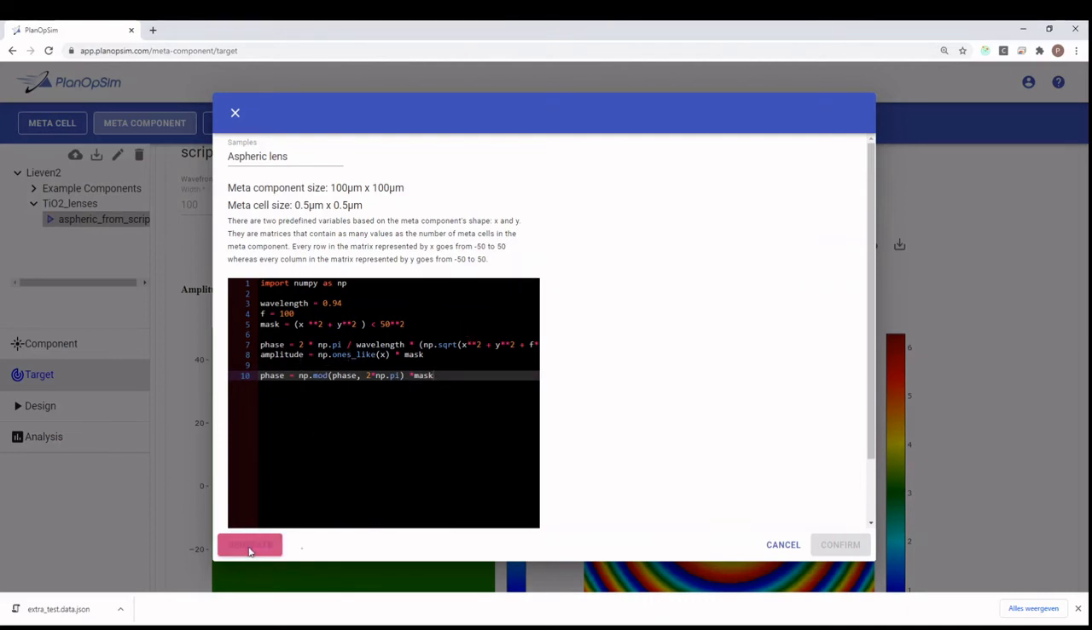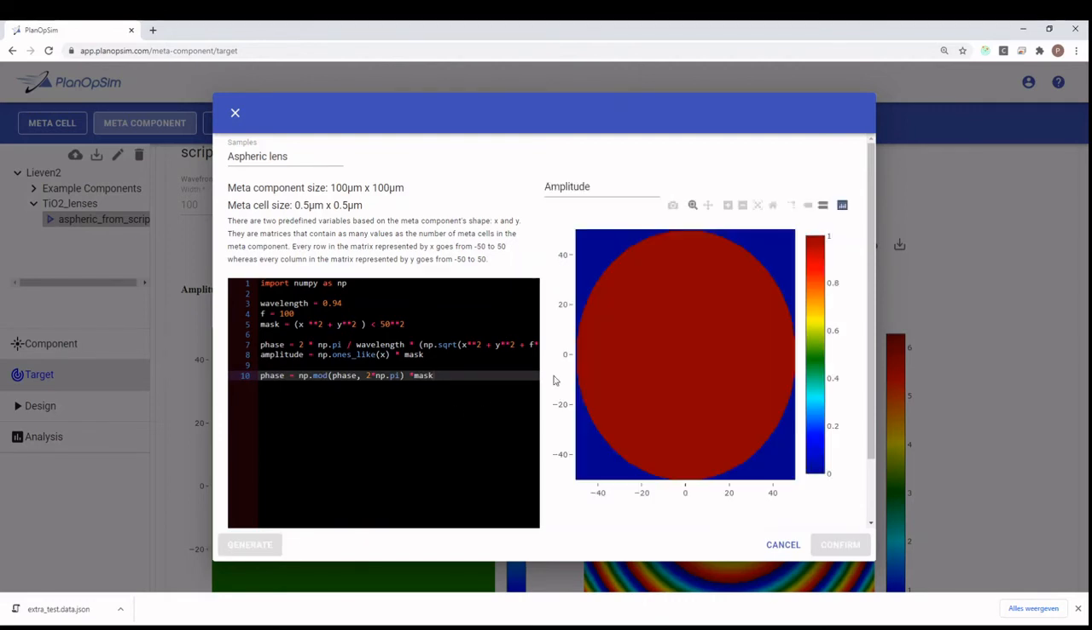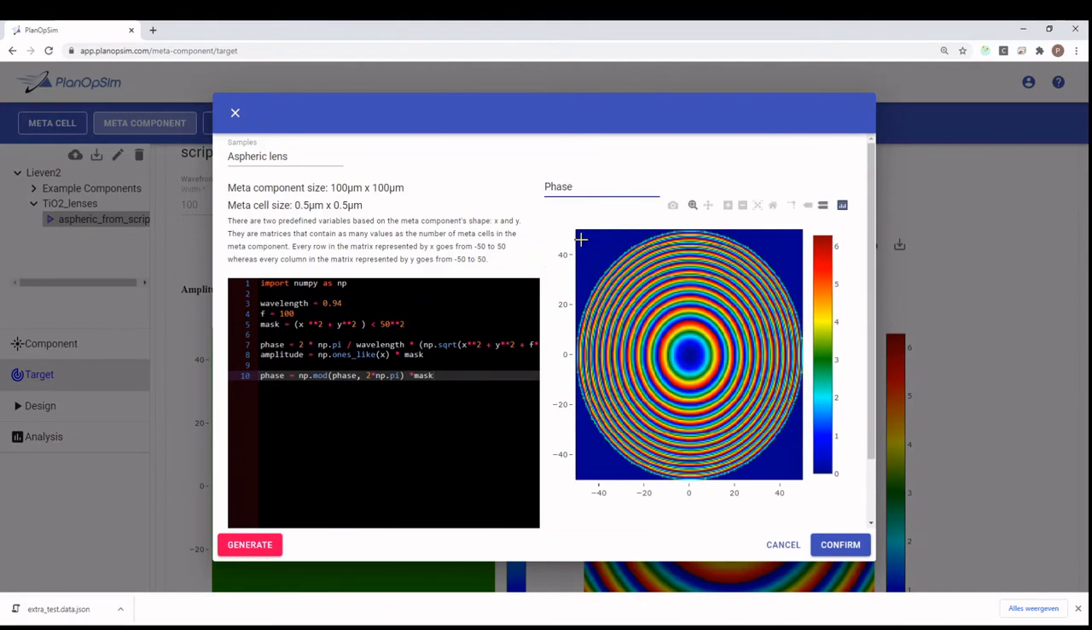I can then click generate. This will bring up a preview of the wavefront I made. So in this case, I'm having a 100 by 100 grid for the amplitude, which has a circular mask. And if I look at the phase, I see the concentric rings that I expect for a focusing lens. So when I'm done with that, I can confirm.